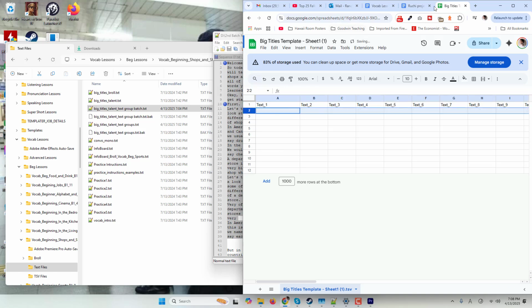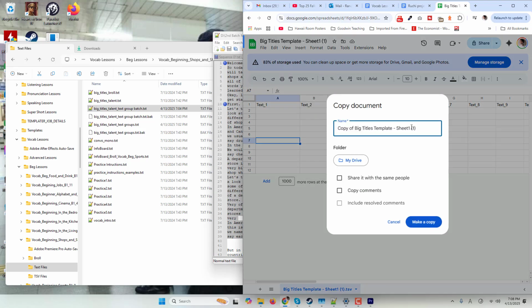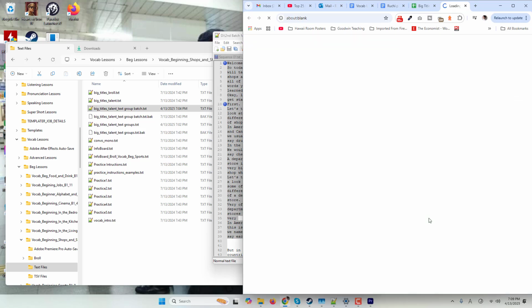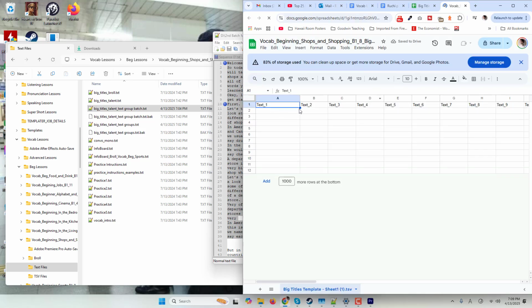Okay, so what we need to do is make a copy, get rid of all this stuff, get rid of template, and then do what we just did: vocab, beginning, shops, and shopping. B1, I think it was 8. Okay. All right. Now this should be correct. Yeah, this is correct because we need this up here.